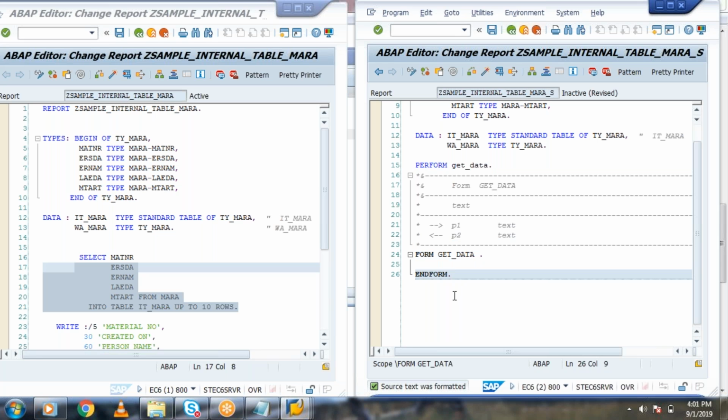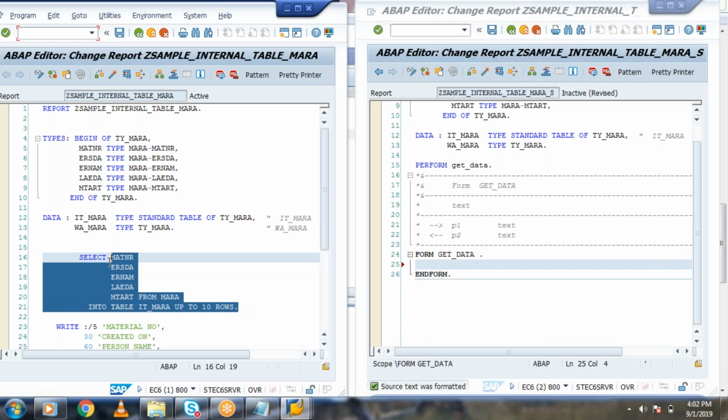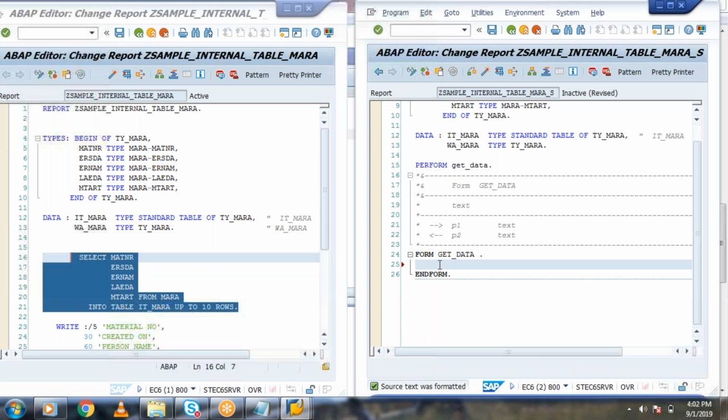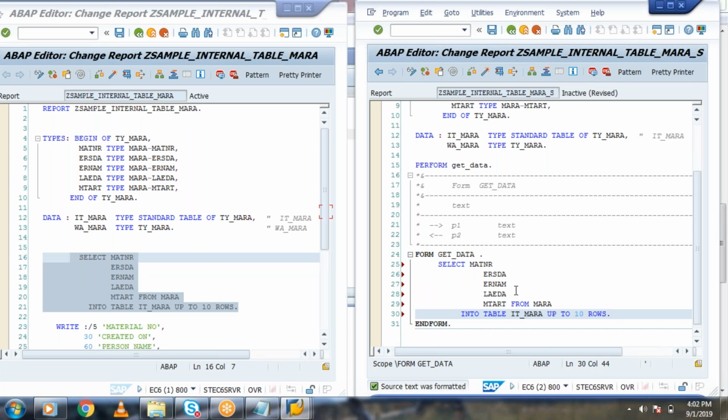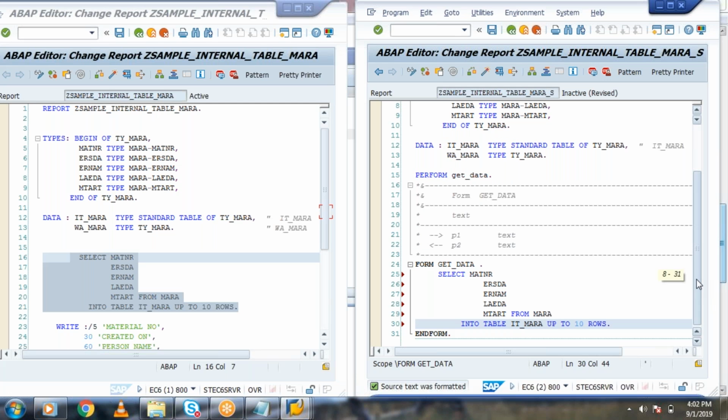Okay. See, in this form and endform, we need to write the select statement. So, brother, I'm copying, but you try to write it manually. Okay, but you try to write it manually. Okay. Now see here, that's enough. Now I'm saving.